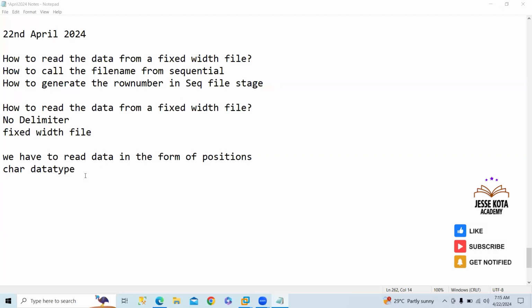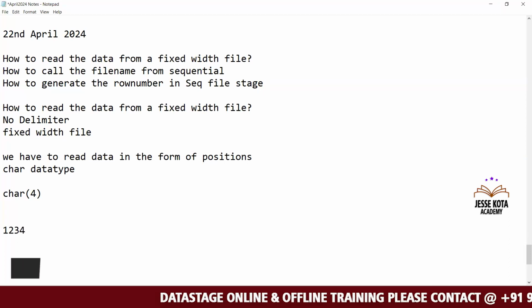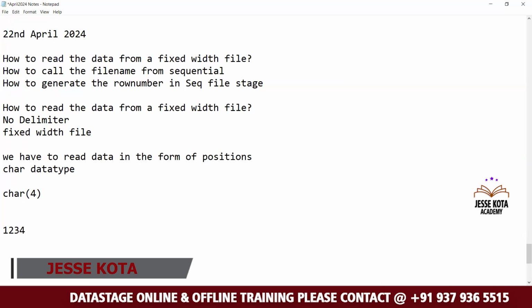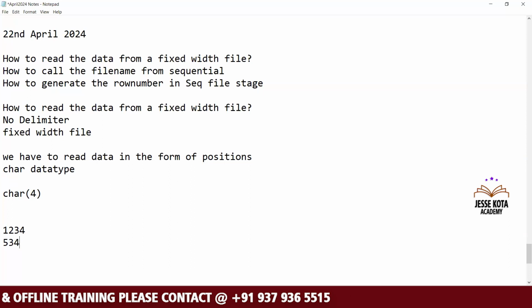So here we have to read the char data type. If you use char 4, what happens? Char 4 means that whenever you're reading data from a file, it occupies 4 spaces. For example, 1, 2, 3, 4. Okay, some employee numbers are like 3 digits.